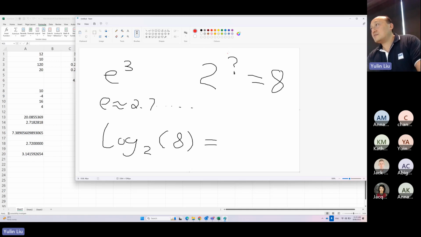That's the logarithm, right? It's the opposite operation of exponential, or power. So 2 to the power of something equals 8, and what is the something? That's the logarithm of 8 with base 2, and we know the answer is 3, right? 2 to the power of 3 is 8. So 2 times 2 times 2: you multiply 2 three times, you get 8.